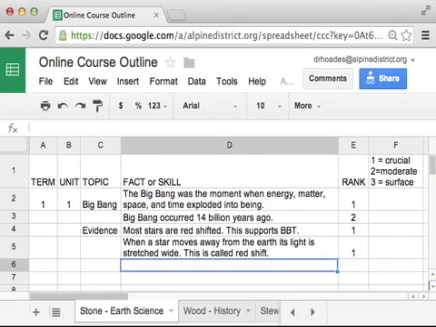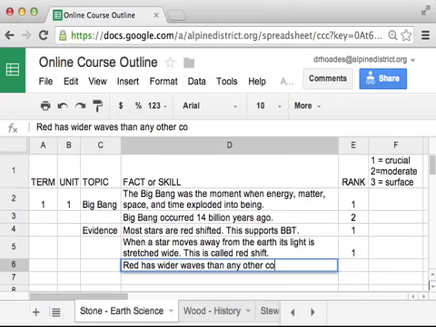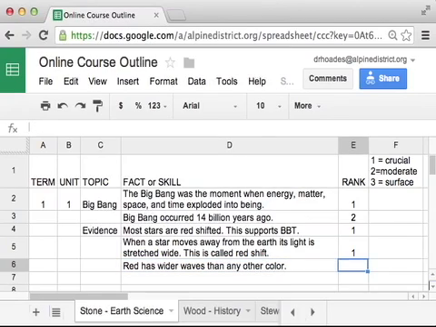However, I've opened another potential question. Why is this called redshift in the first place? It might be interesting for the students to know that red has wider waves than any other color. Now, this particular fact is interesting, but I'm not planning to actually include it on a test, so I'm only going to rank it as a level 3.